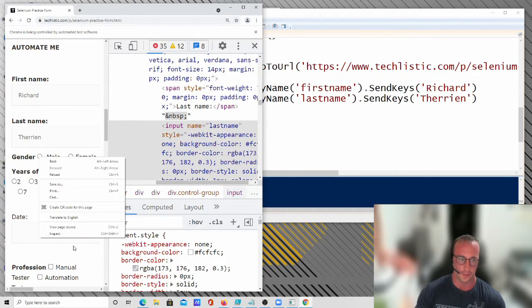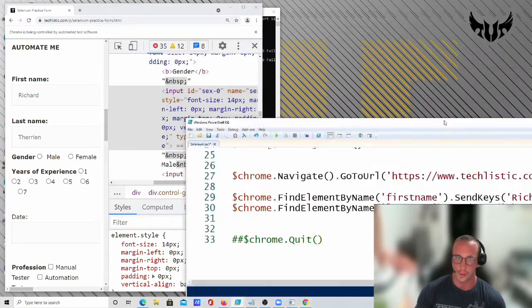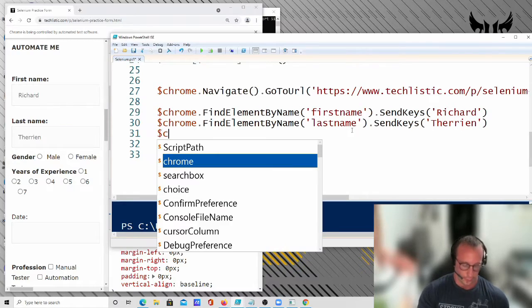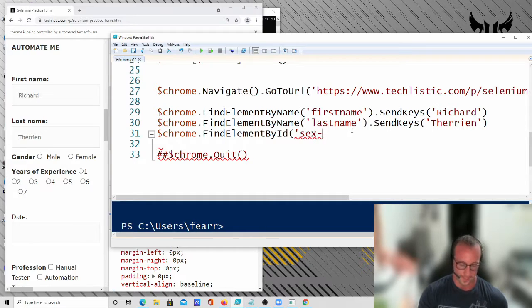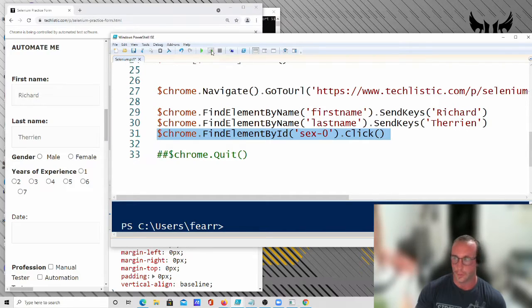Now what we could do is we can actually select our gender here, either male or female in this case for this form. So we are just going to inspect it. And here we can actually see that we are given an ID. So let's select it by the ID because that is a unique identifier on its own. And for this one, it is sex-0. So let's do Chrome dot find element by ID, and then sex-0. And then we're going to do a dot click because we want to actually click the radio button.